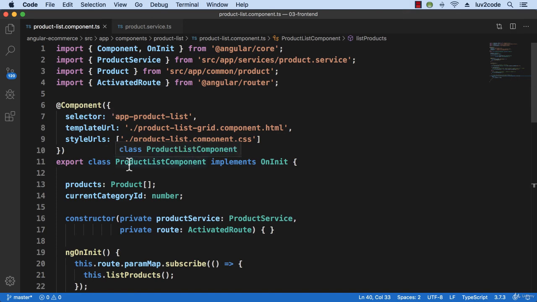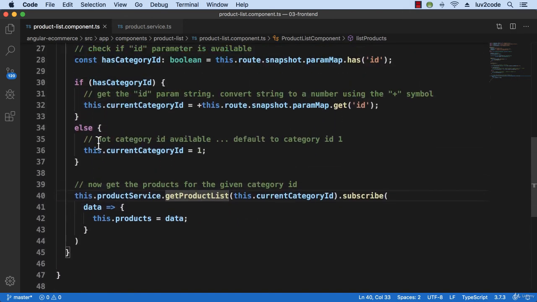So now swinging back to our product list component, that's where I'm at right now, just scrolling down. So that's taken care of. So getProductList, passing in the category ID. Now it knows about this given method parameter. There's still some work to do, but at least the code compiles so far.